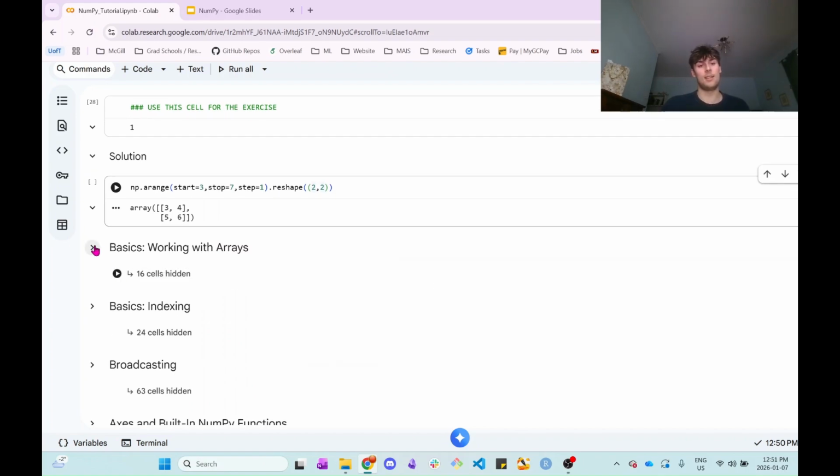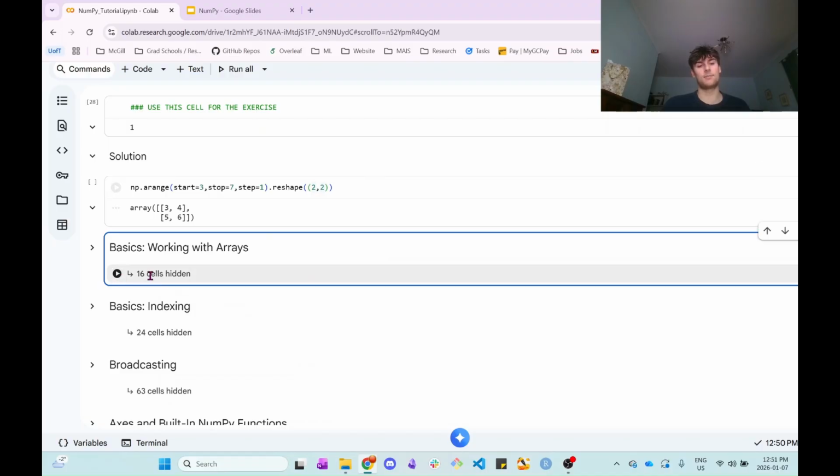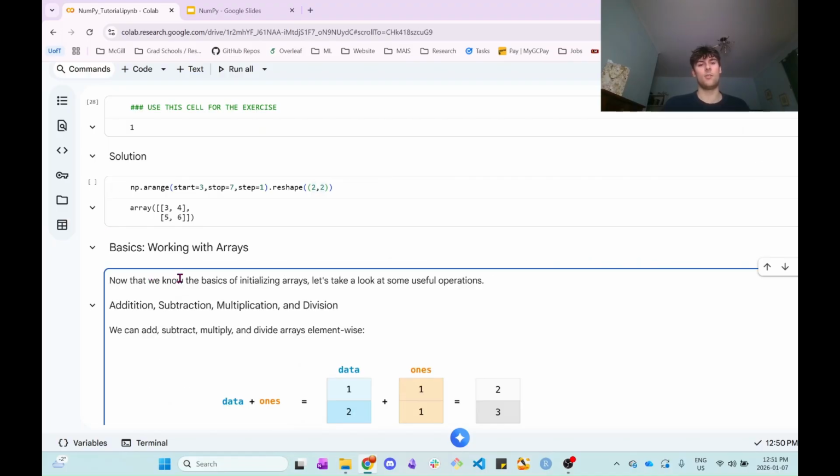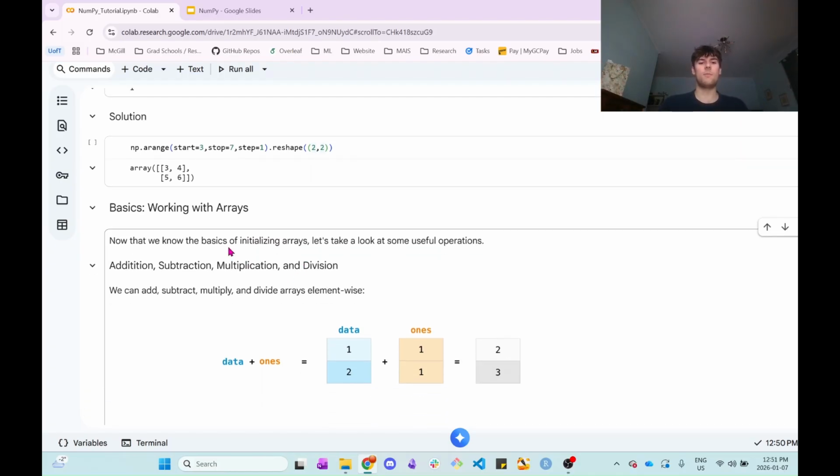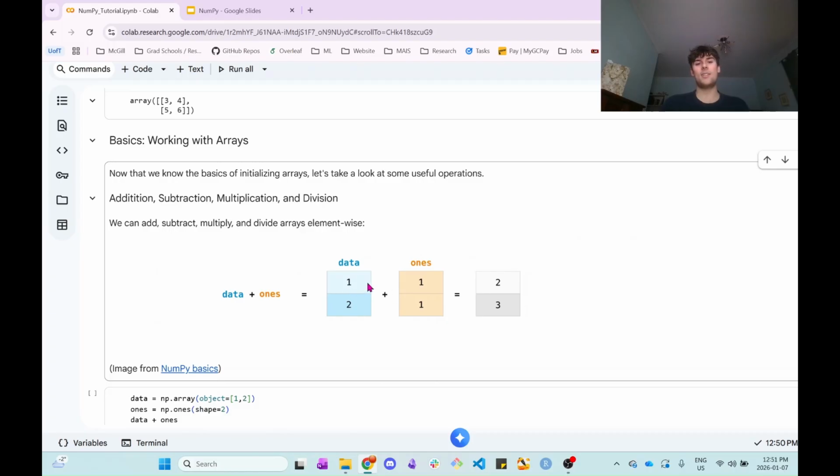Okay, next up, we're going to be working with arrays. So let's take a look at that. So we've seen kind of how to work with the shapes of arrays. We've seen how to initialize them. Now let's see how we can use them for something practical. So the first big thing that's really nice about NumPy is it lets you add arrays or subtract them or multiply them or divide them element-wise, which means we basically add 1 plus 1 equals 2, 2 plus 1 equals 3. So elements at the same indices get combined together using some sort of operation.